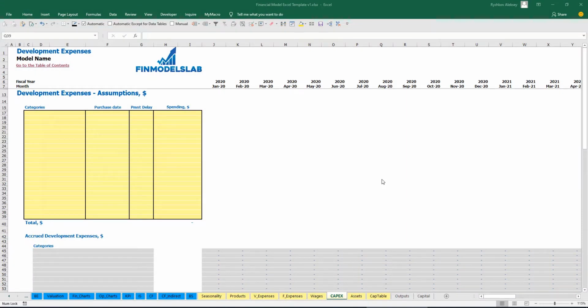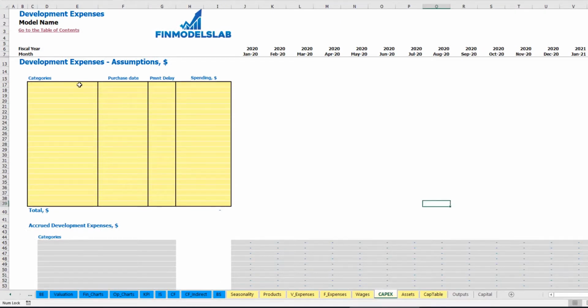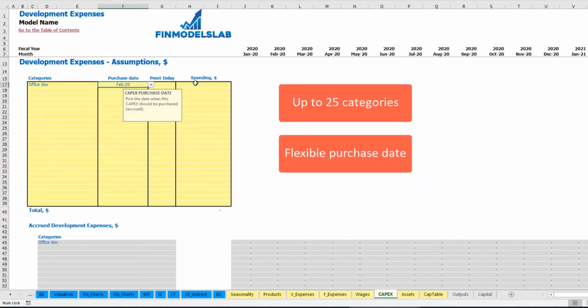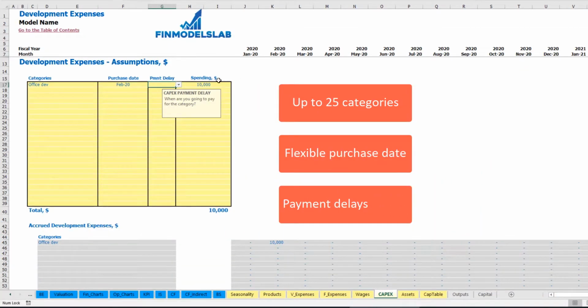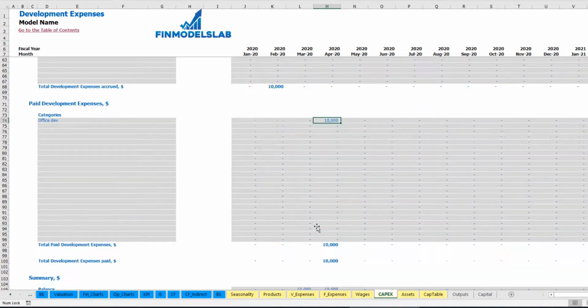On the CAPEX tab, you may input up to 20 development expense categories. Let me give you a couple of examples. For example, office development has a purchase date of February 20 with spending of $10,000. And you also can input payment delay. What does it mean? Let me set up 2 months, for example. It means that this amount will be accrued in February because the purchase date is February, but paid development expenses will be in April 20 for this office development.